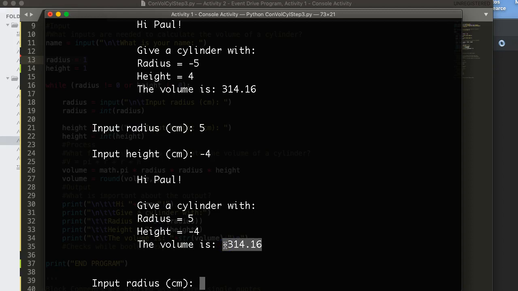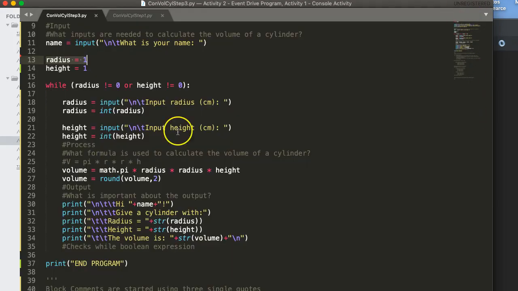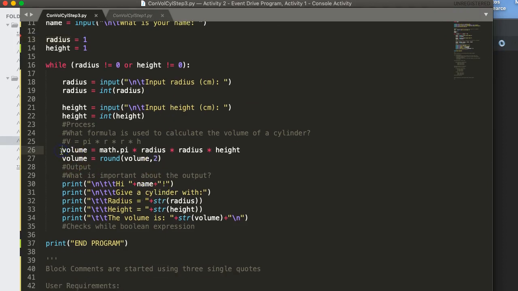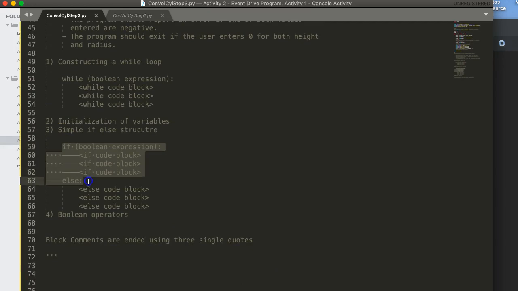So what we want to do is use a conditional statement to tell the program to only do this calculation right here if height and radius are both greater than or equal to 0. And to do that, we use something called an if-else structure. So the way an if-else structure works is we write the word if, and then we put a Boolean expression. And this is the true code block. So if this Boolean expression is true, it runs this code block. And we can put an else on there, meaning if it's false, it skips it and runs this code block. While statements and if statements are actually very similar.